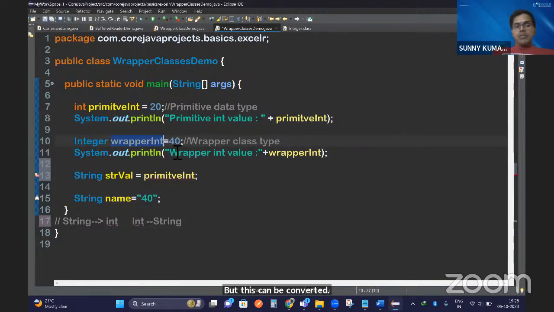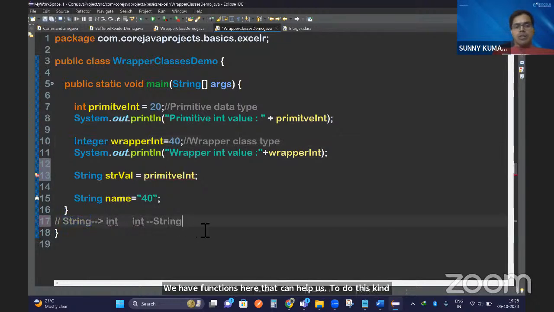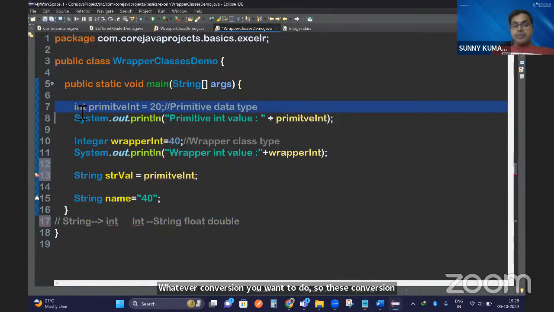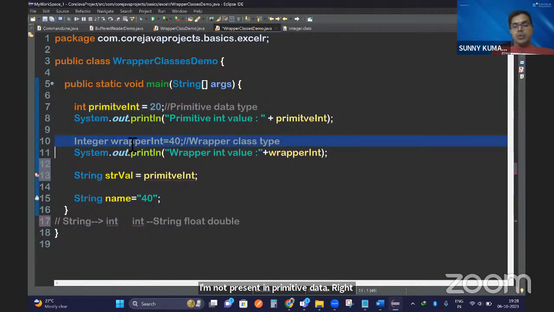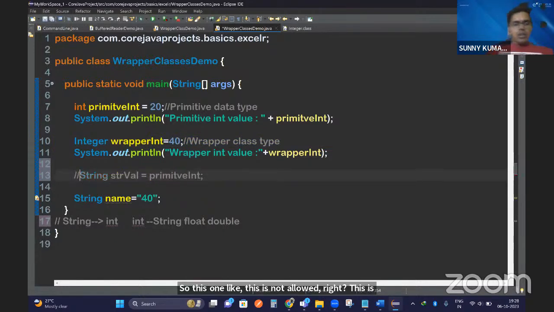This is also an integer, but we have functions here that can help us do this kind of conversion, either from int to string, or even to float or double, any type you want. These conversions are not present in the primitive data type, but with the help of wrapper classes, we can do the conversion. I'll quickly show you one conversion. This is not allowed, this is giving an error.